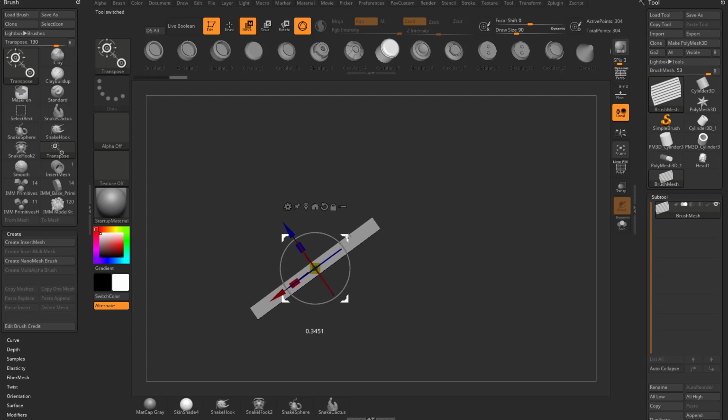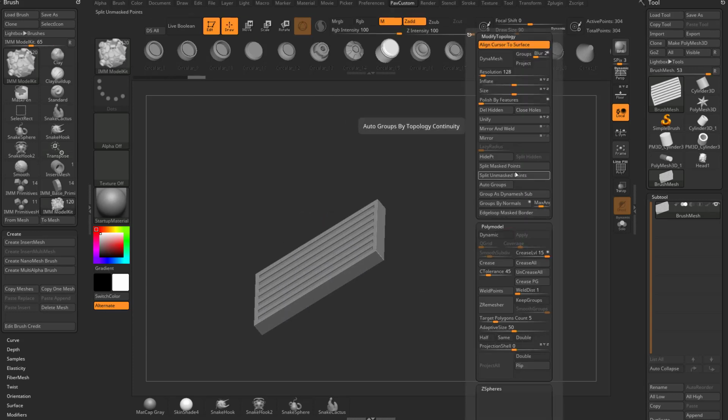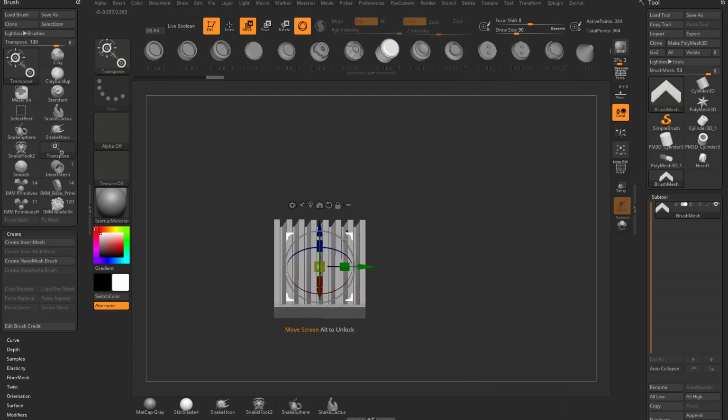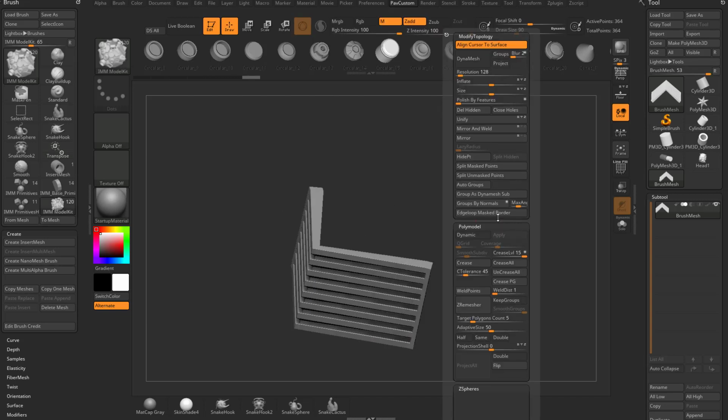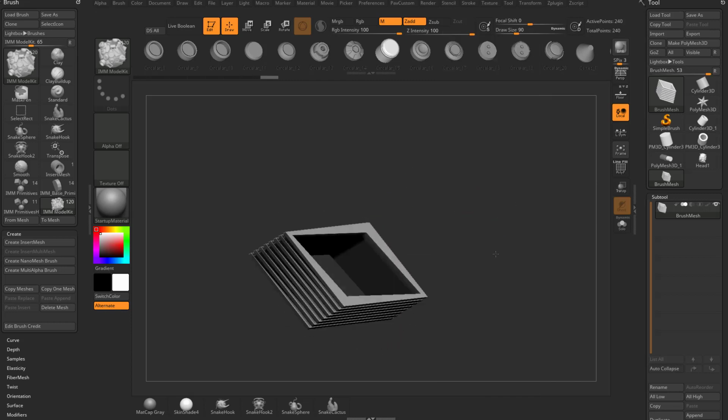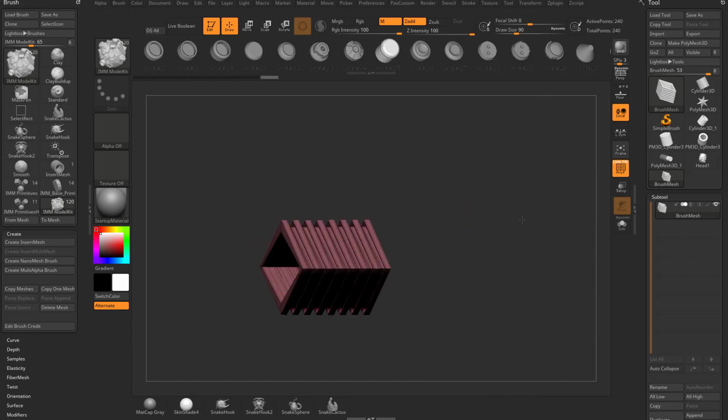We can actually tint it if we want to and move it over, and then we can mirror and weld across the X. We can rotate it this way. Can mirror weld across the Z. You get all sorts of interesting shapes. Base meshes, stuff like this.